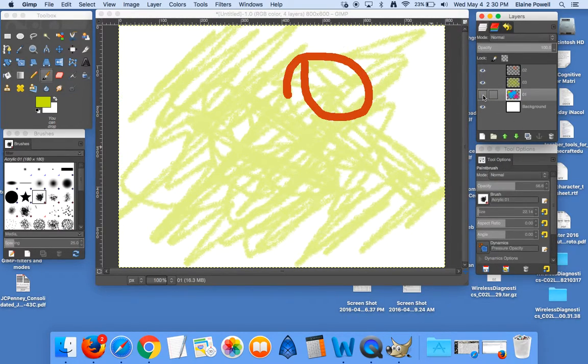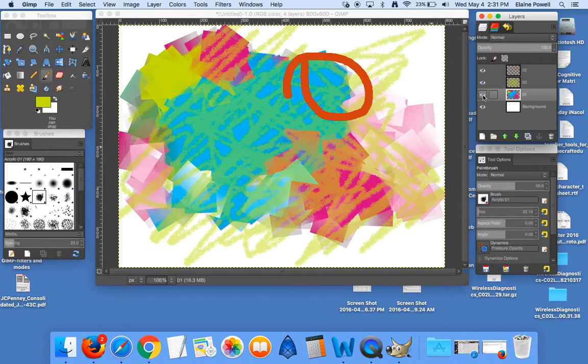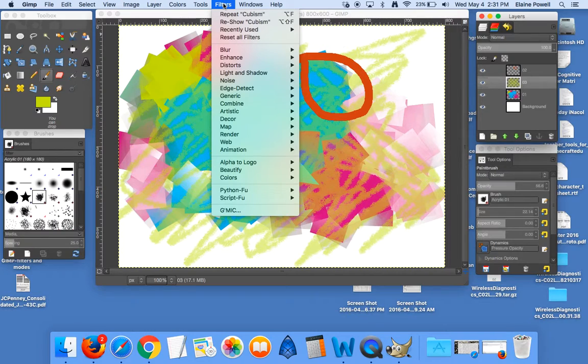So I could click that eye icon off just to turn off that layer for a second, and you'll see that it didn't affect the other three layers. It didn't affect the background, and it didn't affect layer 2 or layer 3. So let's click on a different layer. Let's go to layer 3, which was that kind of scribbly yellow. Let's try a different filter with that.